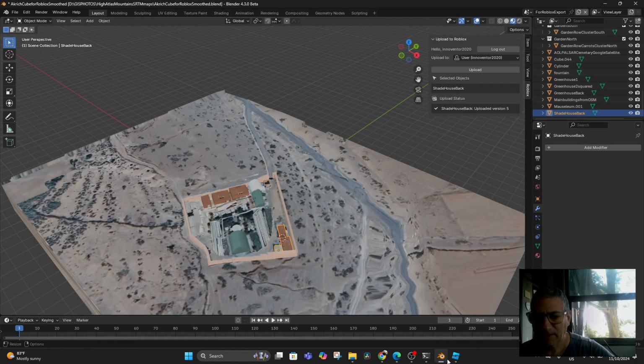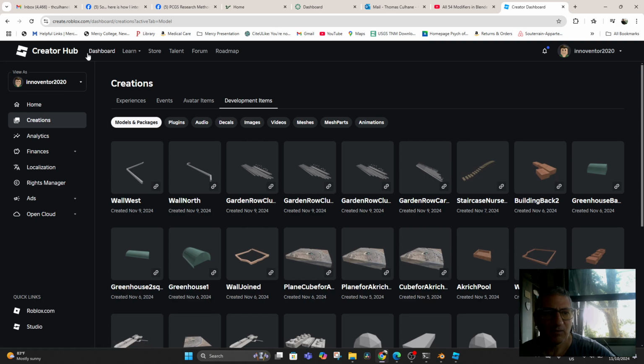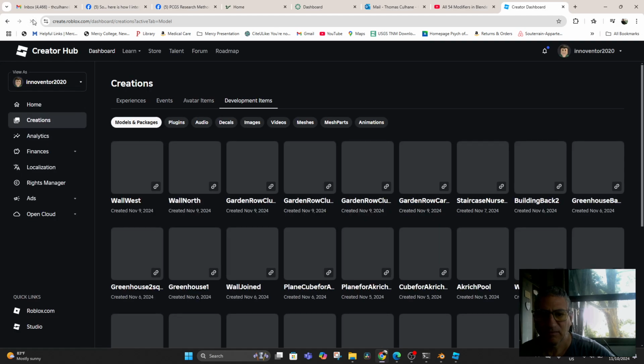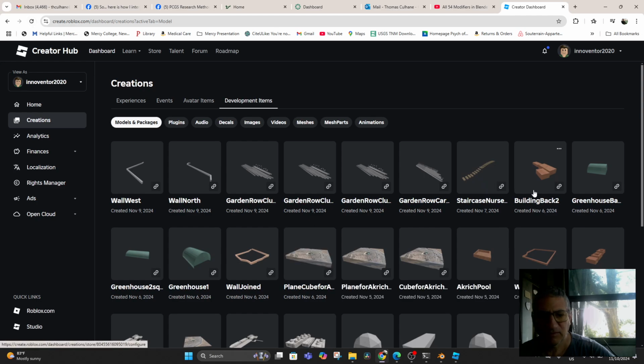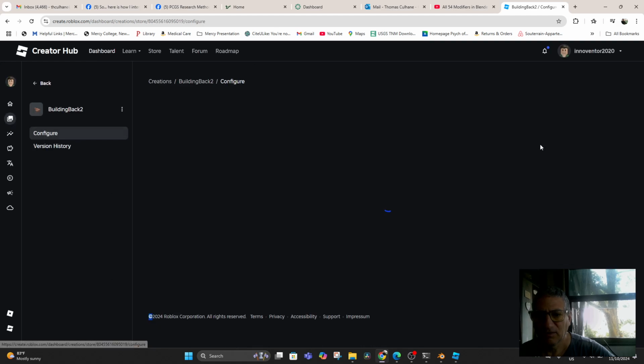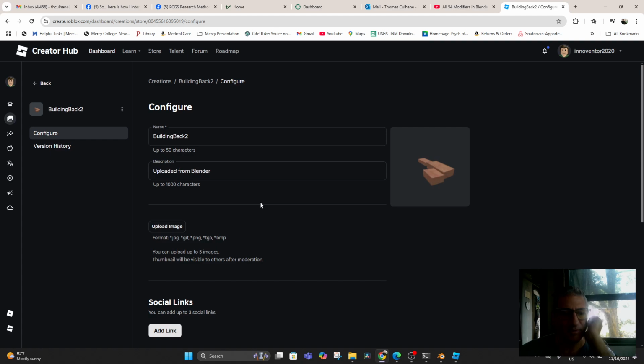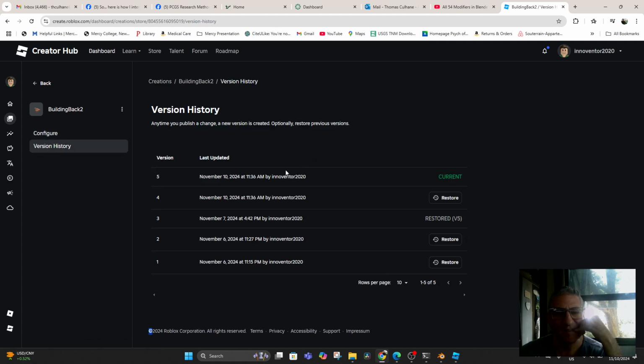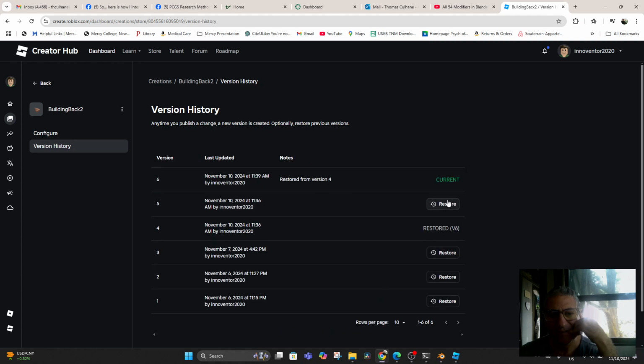It says it's uploaded it, and then we go to here, and we get all of nothing. Yeah, nothing. Really bizarre. Uploaded from Blender, and does it even say when? Version history. Yeah, it says that's the current version. And then it says restore. Restore from version 4. I don't want to restore from version 4. I want version 5. Stored V6. It's not what I want.